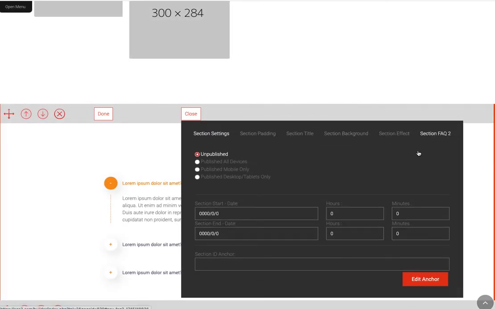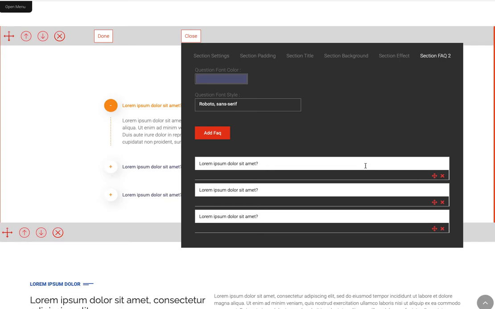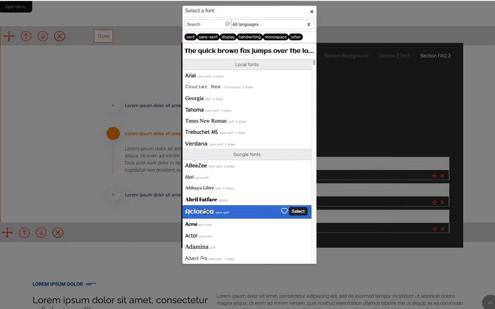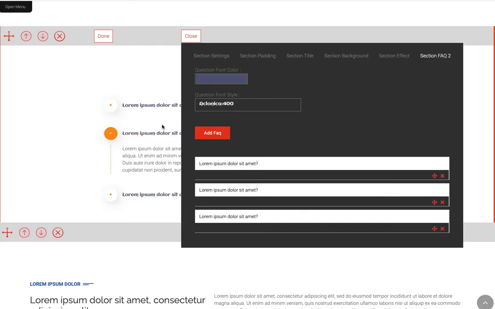You can add additional FAQ items. You can rearrange them, just drag and drop them if you wanted to. You add a new one. You can change the font. We'll just do something a little fun here so you'll see the difference. So we just changed the font. You can change the color of the font for those as well.